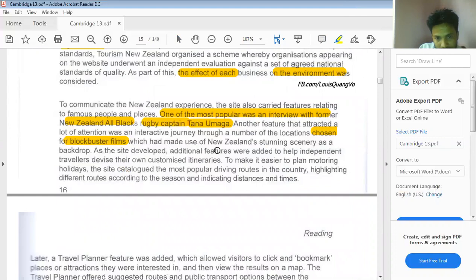As the site developed, additional features were added to help independent travelers, including customized itineraries to make it easier to plan motoring holidays. The site cataloged the most popular driving routes in the country, highlighting different routes according to the season and indicating the distances and times.